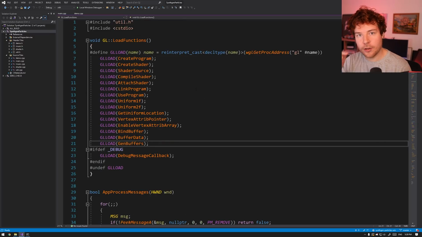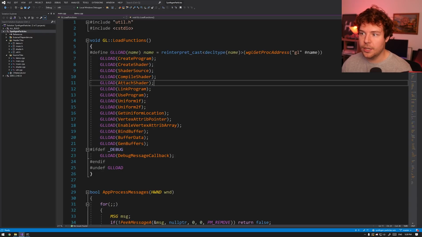So these are all just const char pointers. They don't need to be strings or anything like that. We don't need to heap allocate anything. We can just store them in the static memory of our application, which is what's going on there.